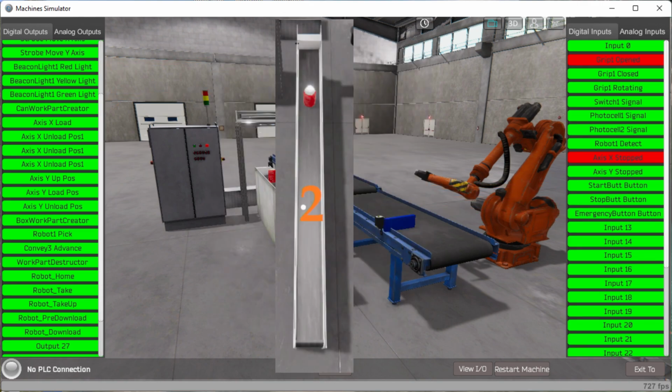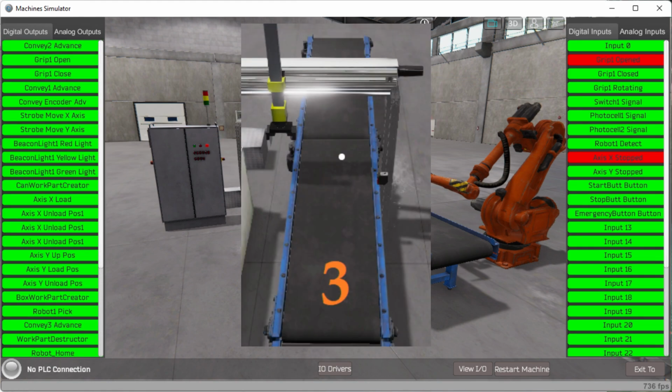Section 2. Can Creation. If switch 1 is not on, then no can is present. Turn on the can conveyor to make the cans to fill the box. This will all happen if the machine is started.